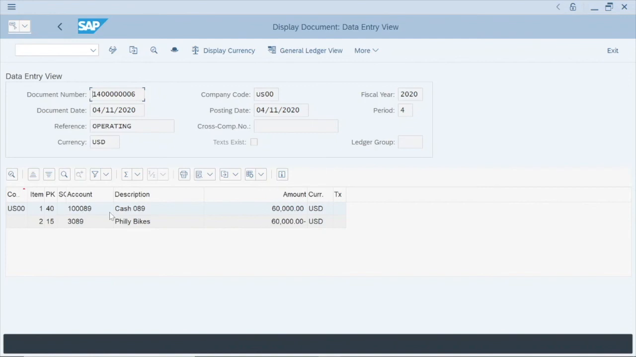So if we take a look at the first line item, we see our cash account was debited for $60,000. And that makes sense because we received the payment from Philly Bikes in cash, so we are increasing our cash account. If we look at the next line item, we can see that the subsidiary account receivable for our Philly Bikes customer is being credited for the same amount of $60,000 because they've completely paid off their invoice and don't owe anything to us anymore. So what we want to do now is go ahead and send this off to GBI CEO Art Vandelay.